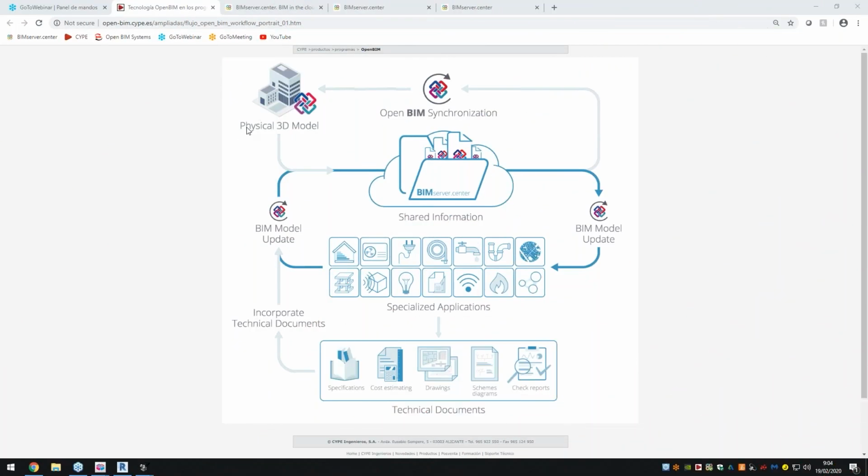Today what we're going to be dealing with is our physical 3D model. Now this physical 3D model can be generated, of course, in our architectural modeler, which is IFC Builder. So that's the main focus of this presentation, along with Open BIM Model Checker.